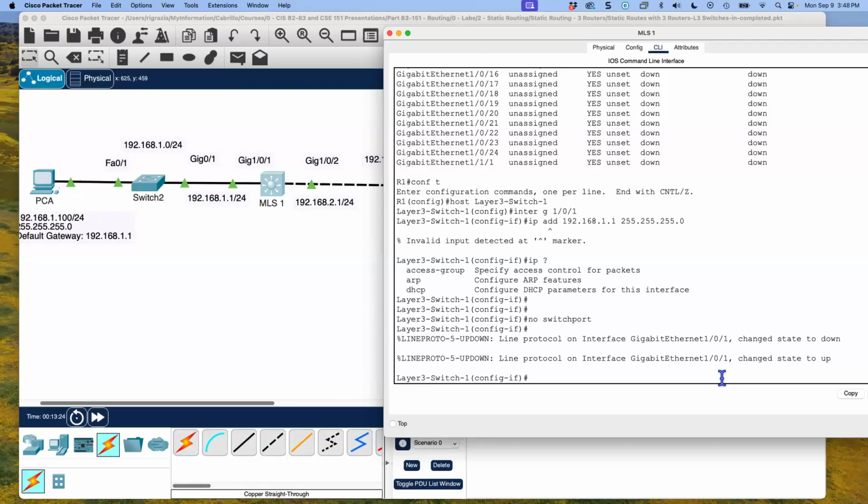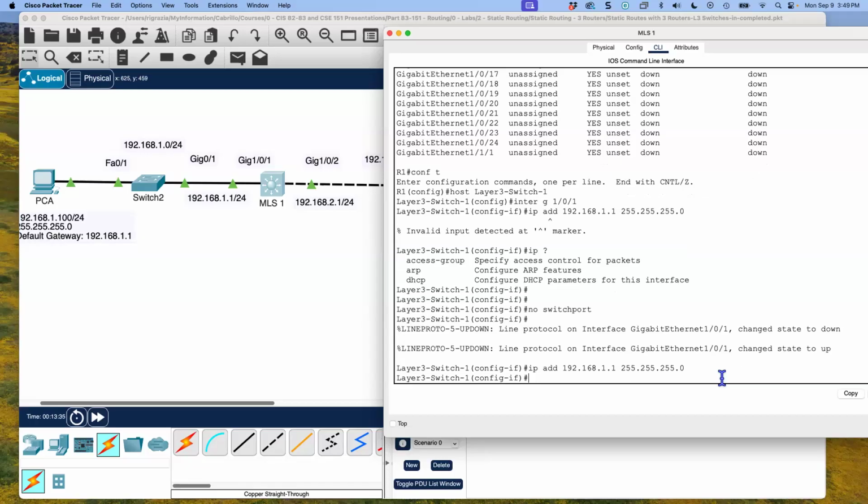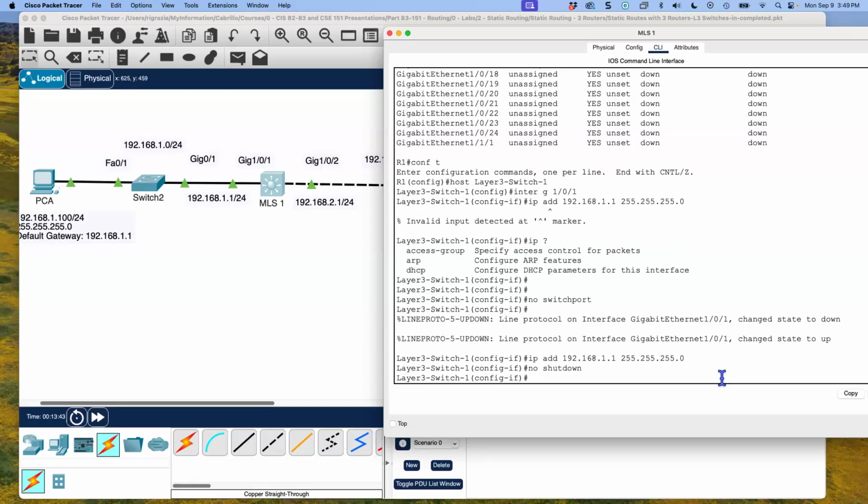Matter of fact, I'll show you something else here in a moment. No switchport. Okay, so now I can configure that IP address. Let me go up there, configure that IP address. There we go. Now I'm always used to doing no shutdown, but it's no shutdown by default. Okay, now it has an IP address. Wow. Okay. Really? Well, let's take a look.